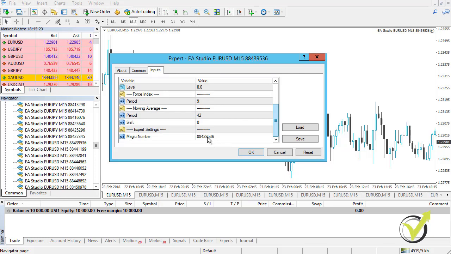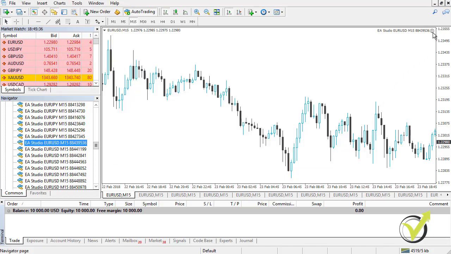The magic number is a unique number for every expert advisor, and it will help us to identify which expert advisors, which strategies, are making the most profit. When I click on OK, you will see the smiley face in the upper right corner, which means that the expert advisor is already trading.